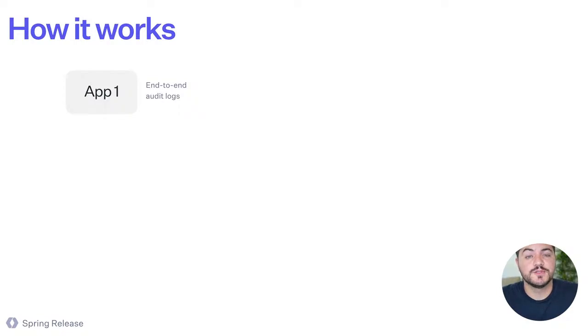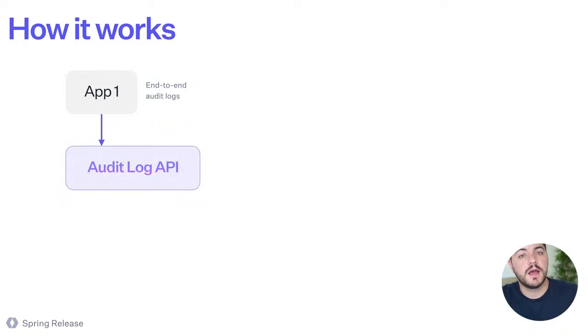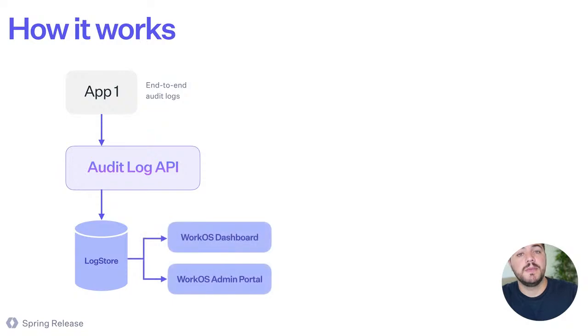Okay, let's see how this works. So imagine we have app 1, and this app needs to register every single event from every single user in this app. So they can use the Audit Log API to trigger those events, and we're going to store them in a database and make them available in the WorkOS dashboard and in the WorkOS admin portal too.